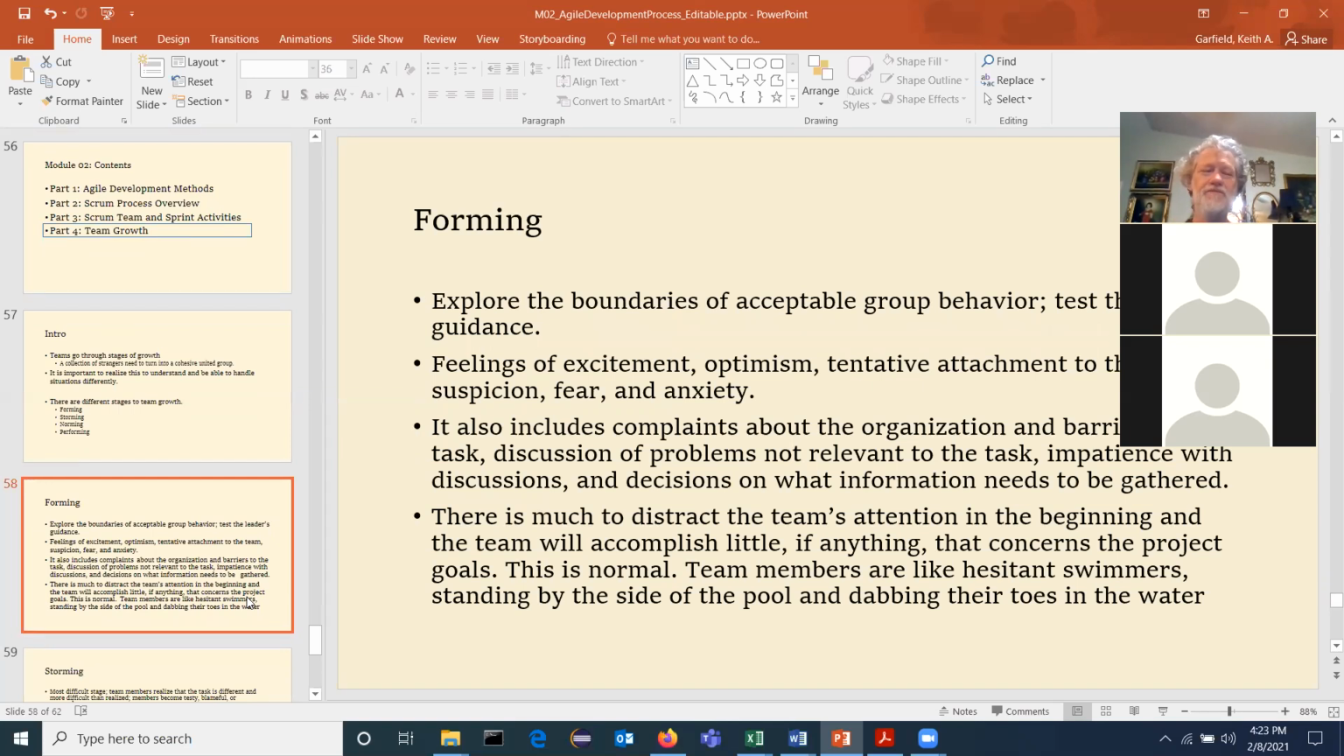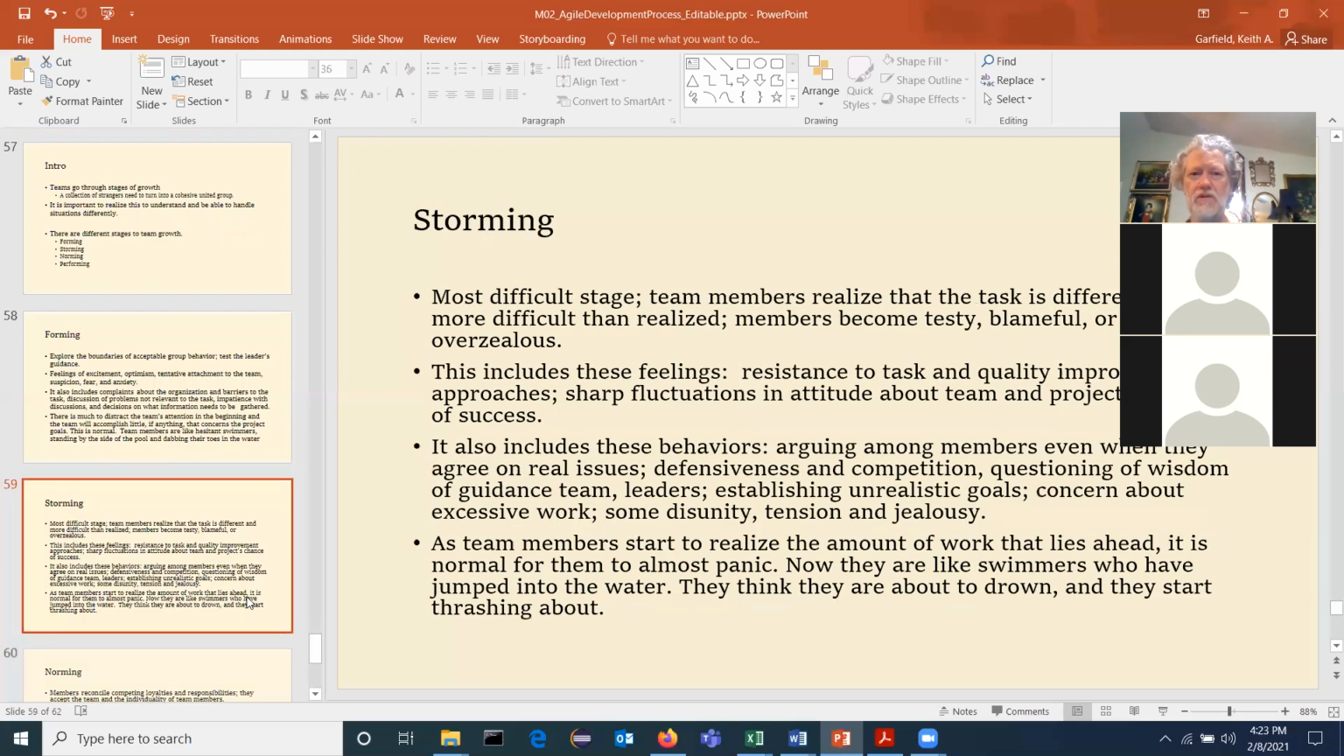Forming, right? You're getting together, trying to figure out what this team is going to be about. I'll let you go through these slides on your own.